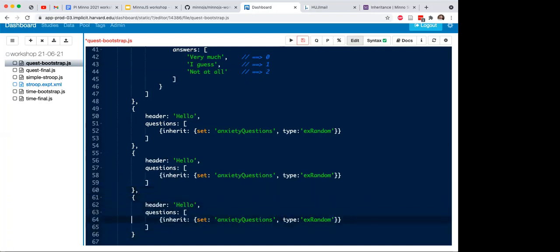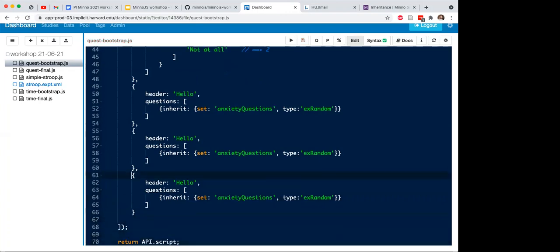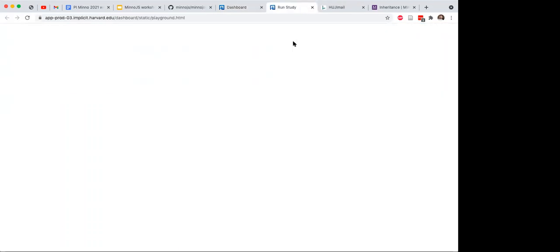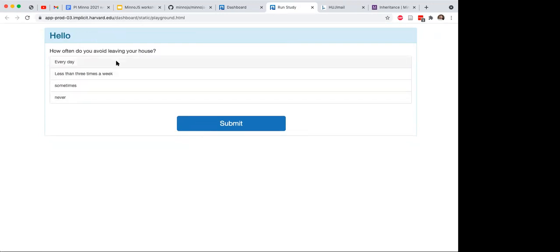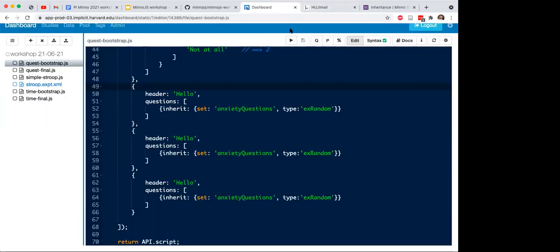So we have three exactly identical pages here, as you can see. And when I run the experiment, I get this. And how often do you avoid leaving your house? Which was the third question, and then the second, and then the first. And each time we'd run this, we'd get a different order. Okay, is that clear? Any questions about how inheritance works, when we use it, when not?